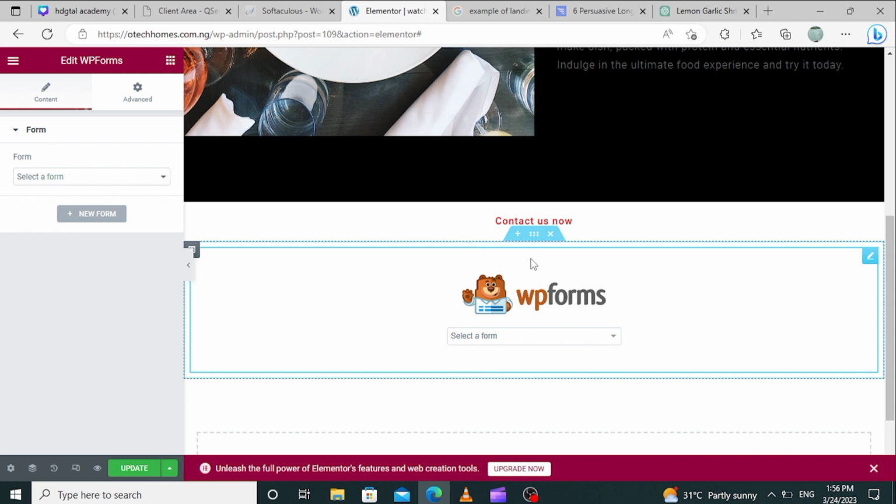Here I've dragged in my WP Form. If I select this drop down here, it's going to show a lot of forms that I've created. This is one I did for a watch. This is a form I created for a watch. This one I did for a land. So these are blank forms and so on and so forth.